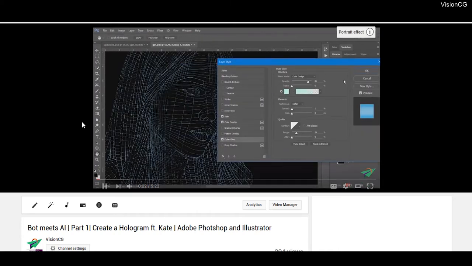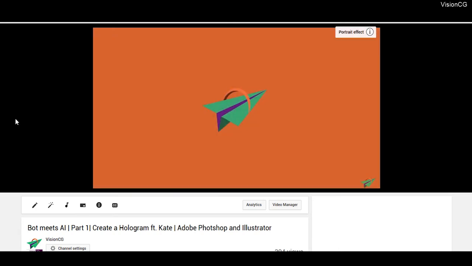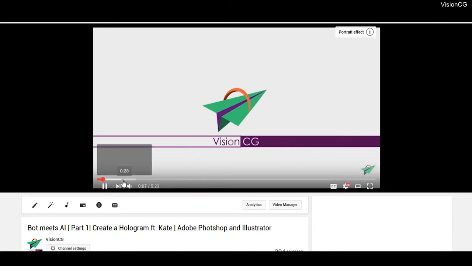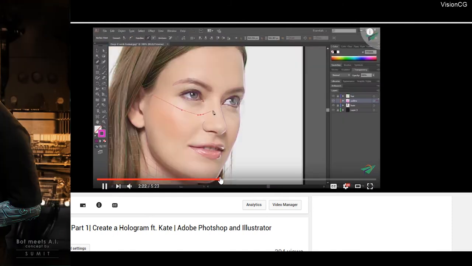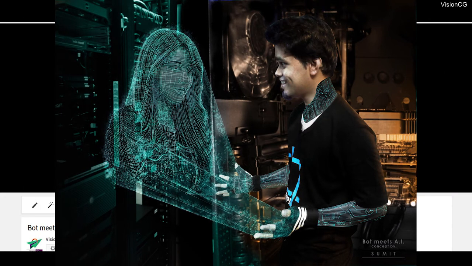A few months ago, I made a tutorial on creating a hologram using Adobe Illustrator and Photoshop. If you follow me on any social media, you know that it was just a part of my artwork called Consciousness Bot Meets AI. Actually, I forgot to make a complete tutorial on how to create the bot and the rest of the scene.